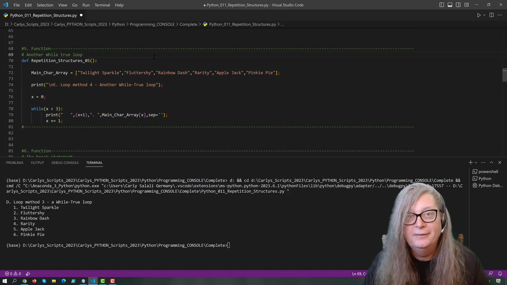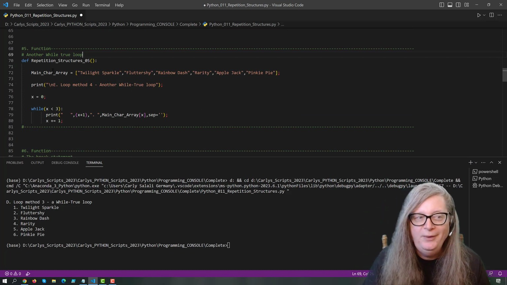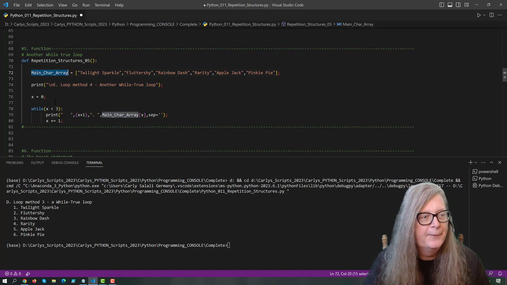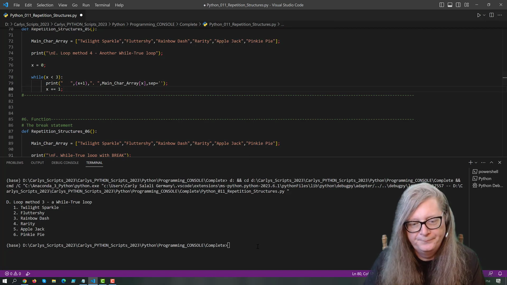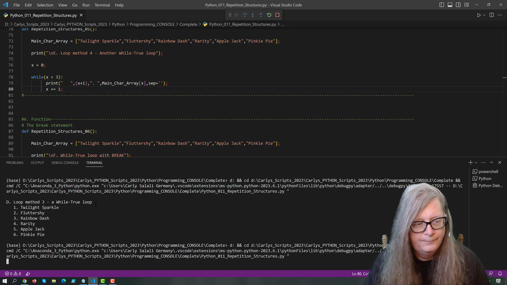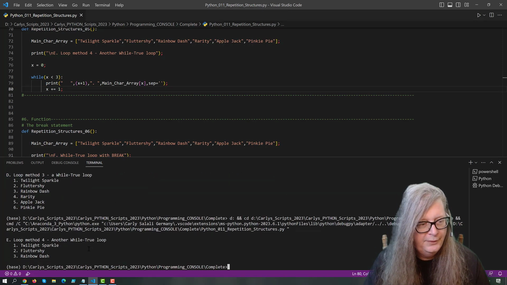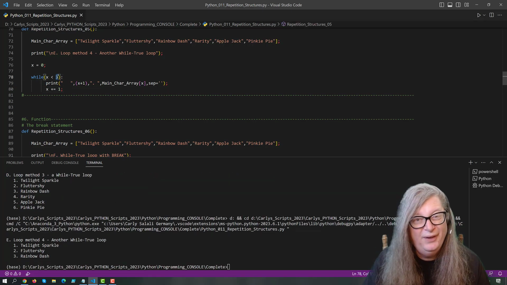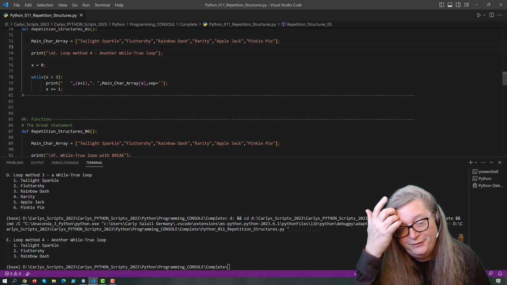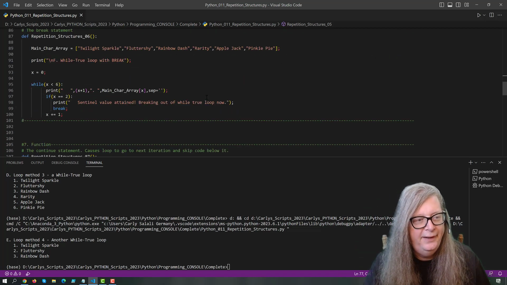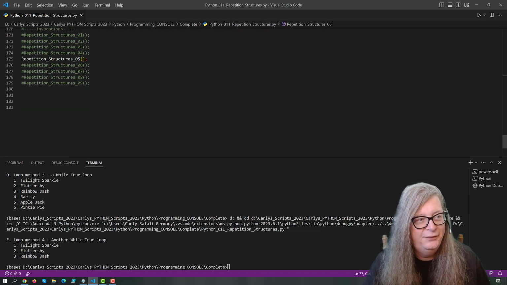All right, another while true loop. Example of a repetition structure. Again, we have a list object, an array. Again, we initialize x to be 0, while x is less than 3, okay? And let's see what happens here. Okay? And in this case, by changing the value here, the condition portion of the while true loop, we just changed the number of elements we displayed. We only displayed 3 instead of 6. Okay, let's look at the break statement in the next function.